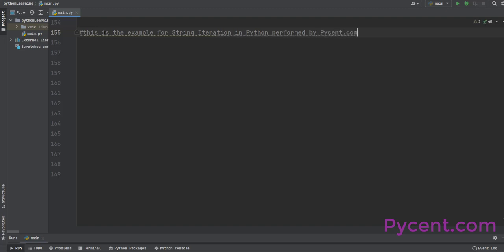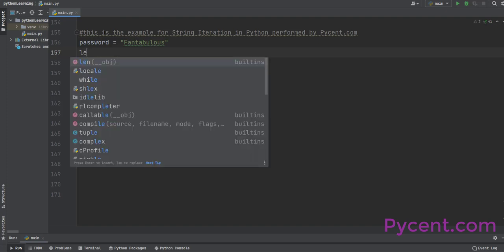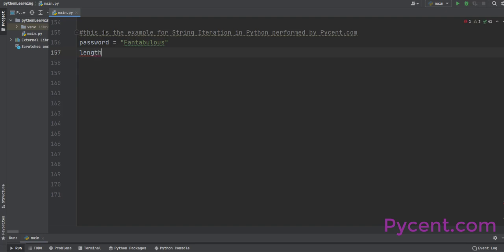Okay, so having got that out of the way, let me first start by feeding in the string. So I'm going to say password to be as fantabulous. Now string iterations are done using the for loop. So I'm going to start a for loop. Now before I could start the for loop, I need to know the length of the string.